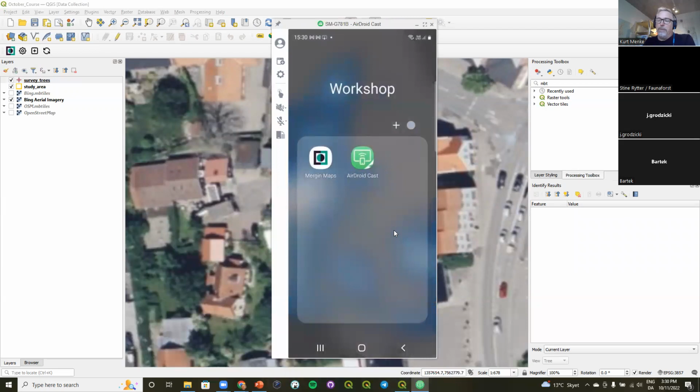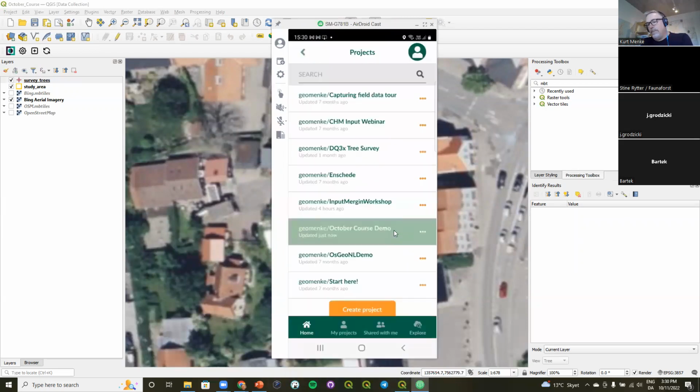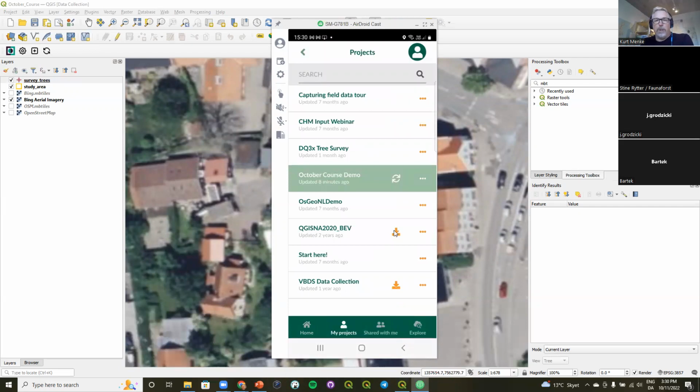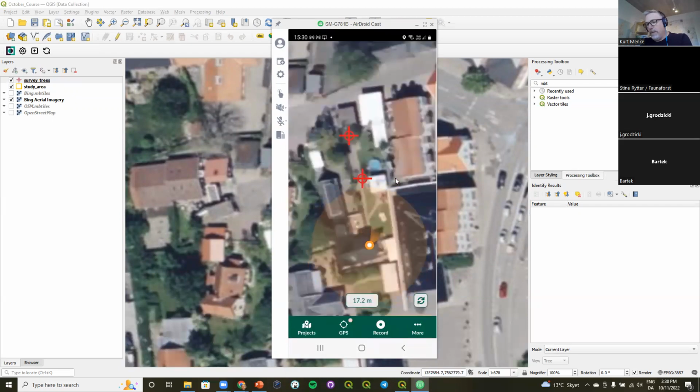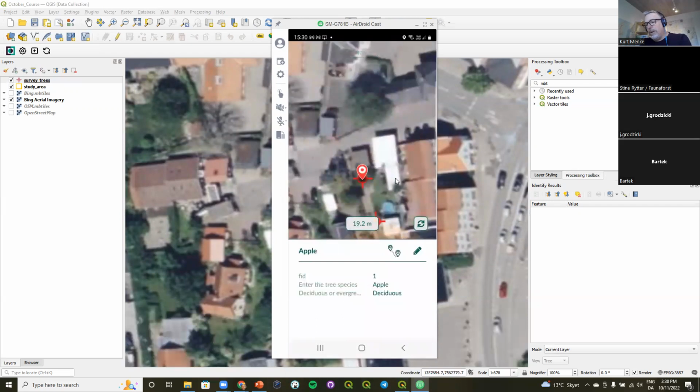So now I'm back on my phone. And if I click on my projects, I will see the October course demo. And now I've made those changes on my desktop, so I need to synchronize it so I have the most current version on my phone. And now as I click on those points, I can see the tree species, apple, deciduous or evergreen, deciduous.